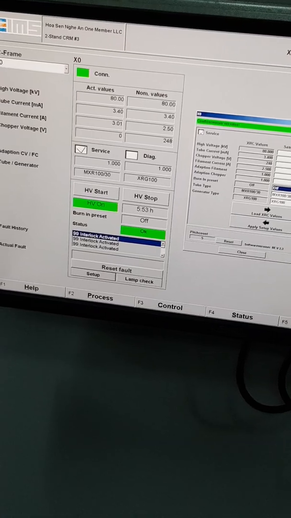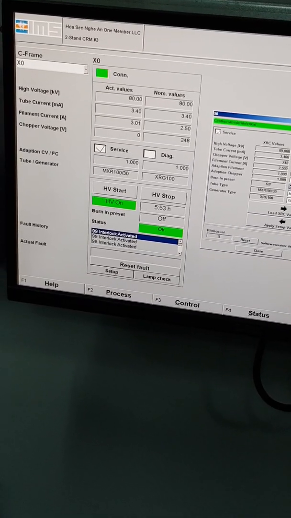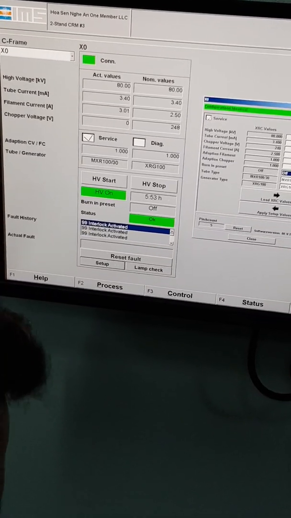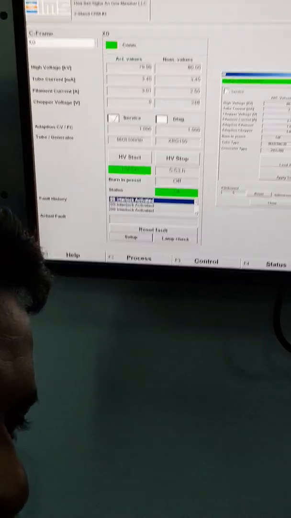So what is the difference between 8 hours, 24 hours and 48 hours? What it will do is increase the high voltage very slowly.